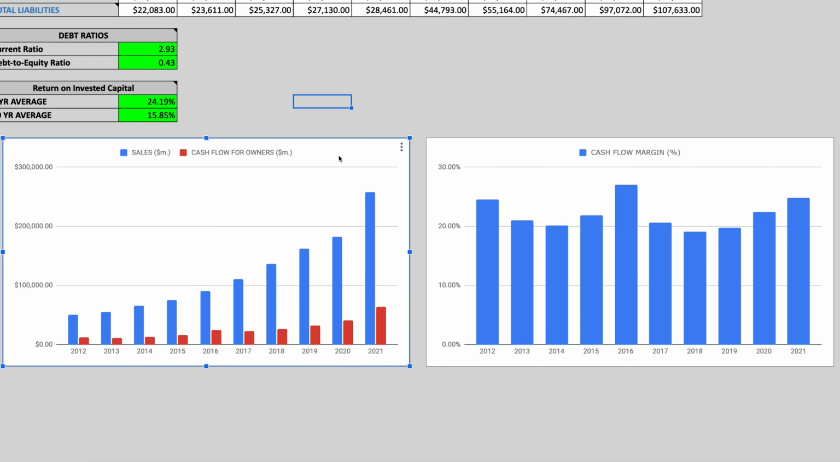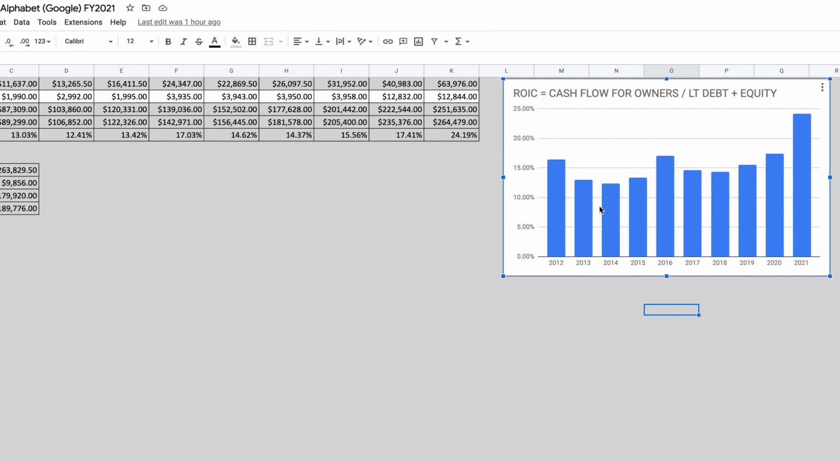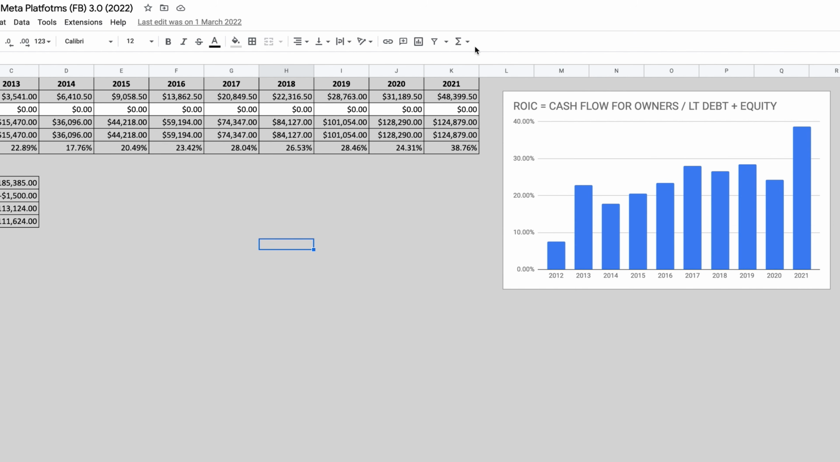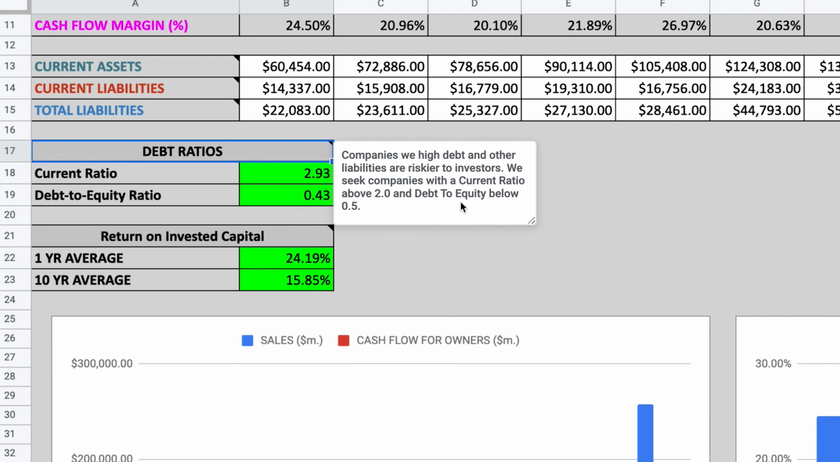Back on the data input tab, you can see there's 2 graphs. One shows us revenue and cash flow, and the other one shows us margin and how those have changed over time. I look for companies that have consistently growing revenues and profits and either stable or increasing profit margins. And you can also compare the profit margins of a company to similar businesses if that's applicable for the particular business. The debt ratios tell us about the financial health of the business.